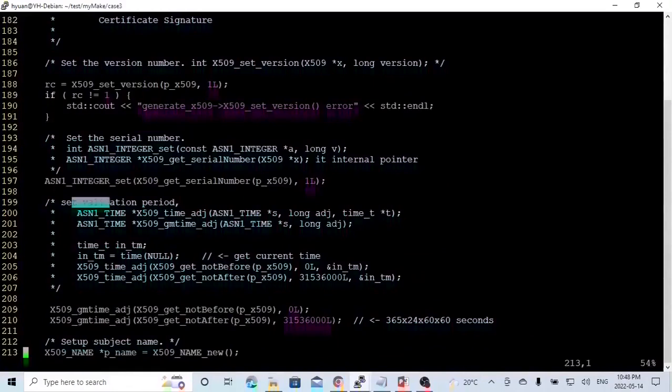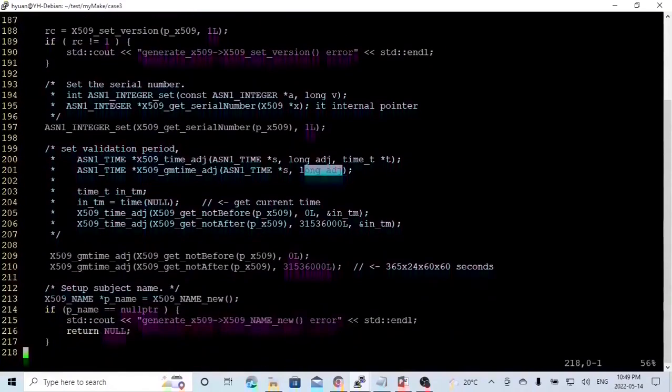Next, we will set the validity period. We can use 2 functions, X509_time_adj or X509_gmtime_adj. In this short video, we use X509_gmtime_adj. First, we adjust notBefore using X509_get_notBefore, get the internal pointer, offset is 0, which is notBefore from current time, and the time notAfter, 1 year after current time. This number equals 365 times 24 times 60 times 60.